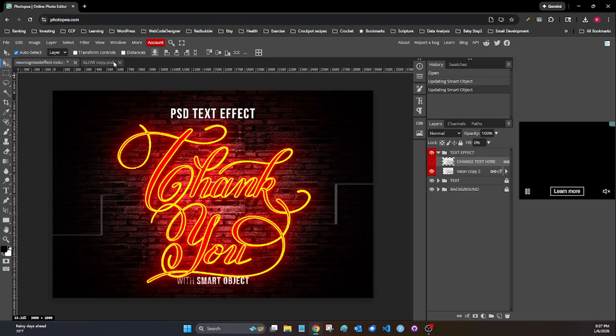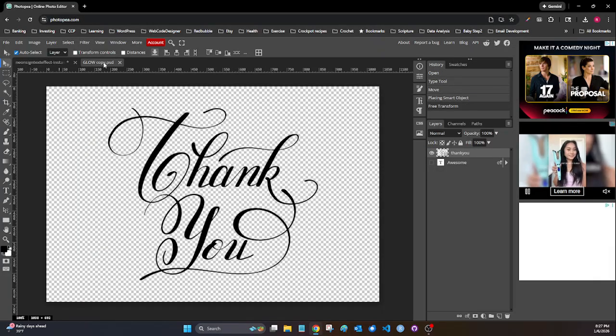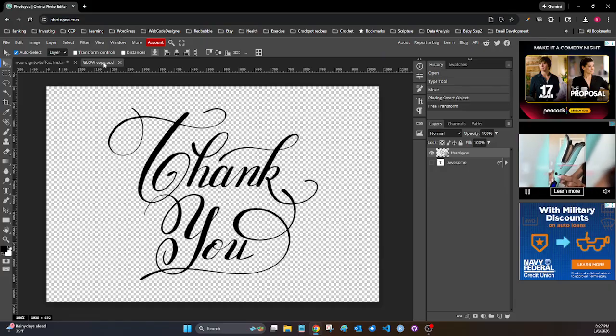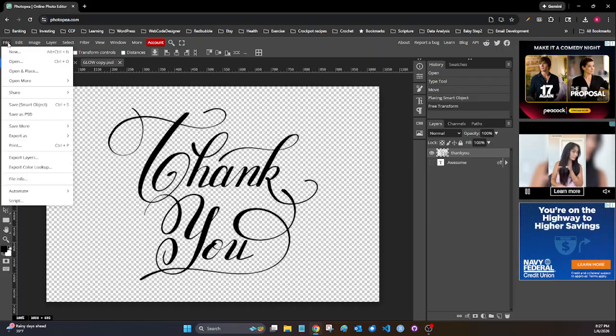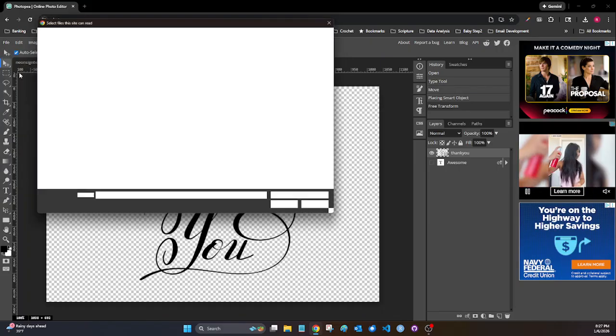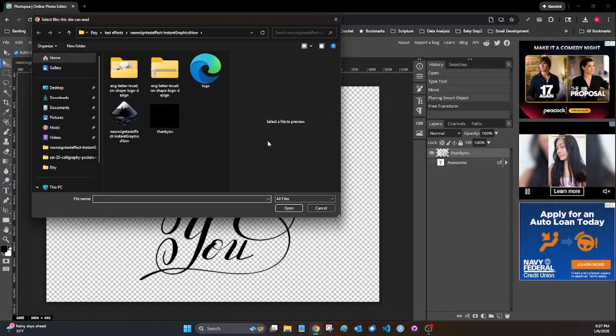Well, we can still do the same thing. So I'm going to show you an example of that as well. So once again, to insert an SVG, you do the same thing as you did to insert the PNG. You're going to go up to the File menu. You're going to click on Open in Place. And you're going to navigate to where you have it saved.